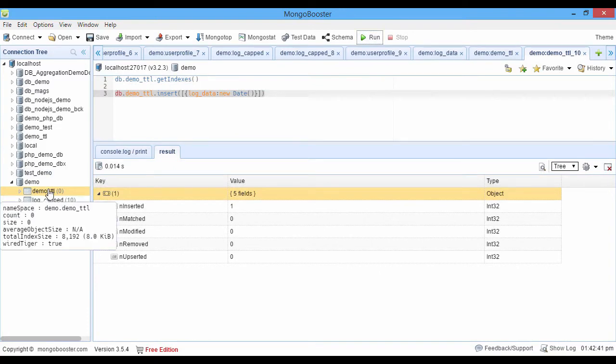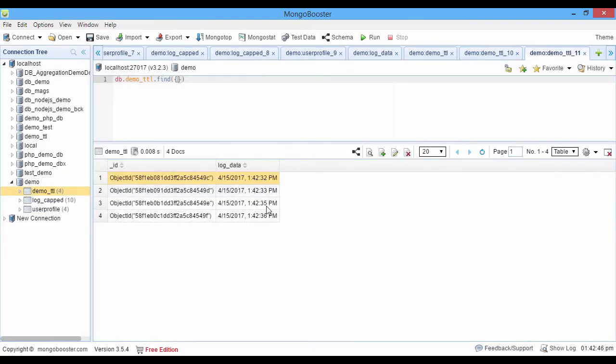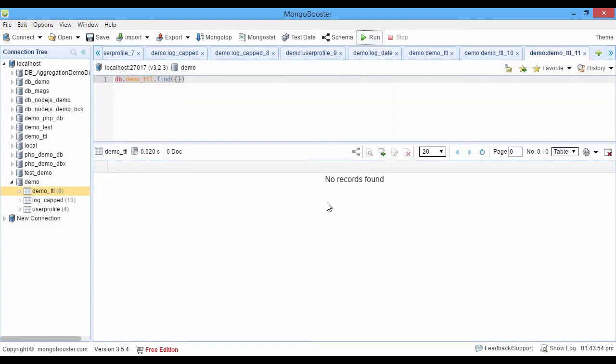We must see 4 documents here. View. So we got 4 documents inserted at different times. As you can see here, I'll keep on executing this. After 10 seconds, the data must go off. Yes. Now there are no records in the collection. So this is how a TTL index works. Just remember the syntax.